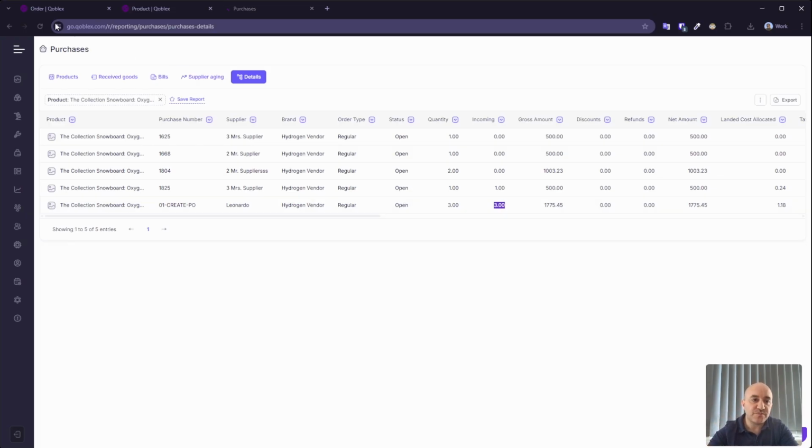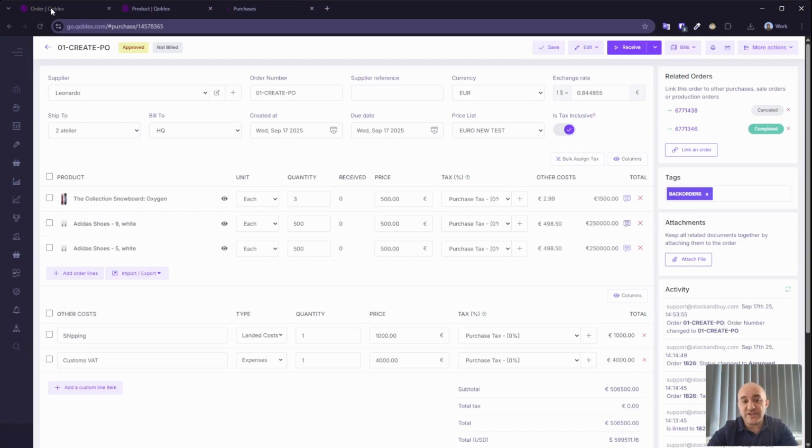To create a goods receipt note, select the product that you would like to receive, go under receive, and click this button. This will create a goods receipt note for 3 units.